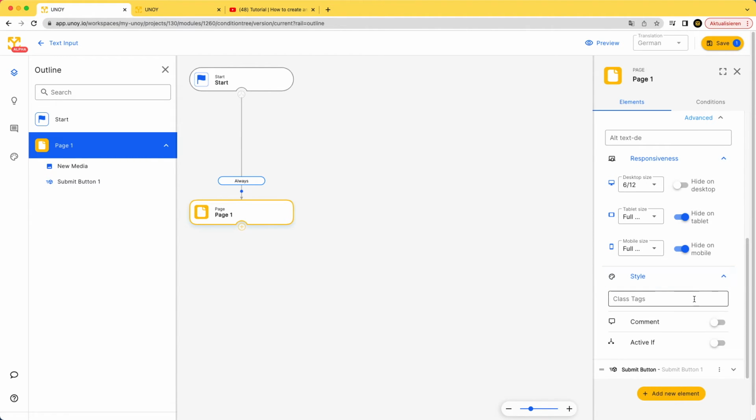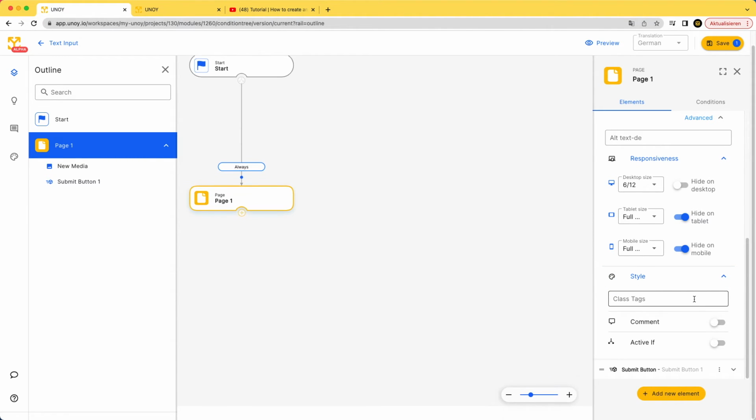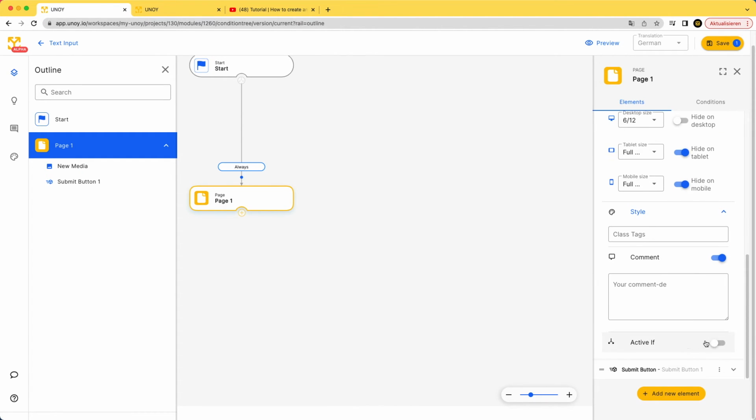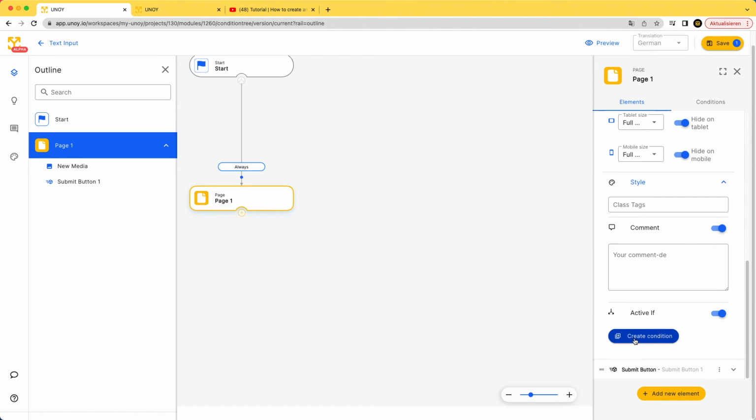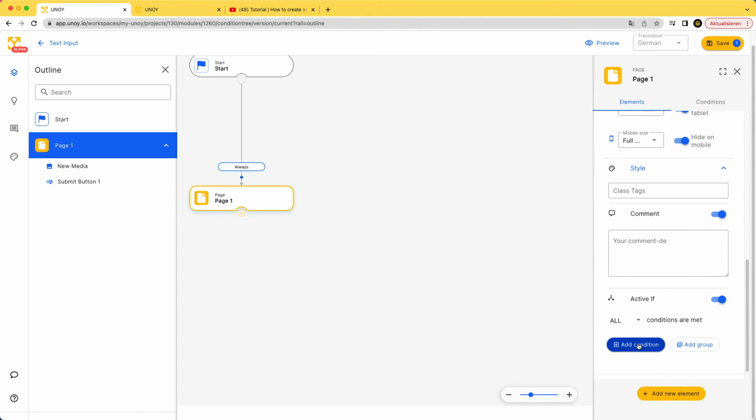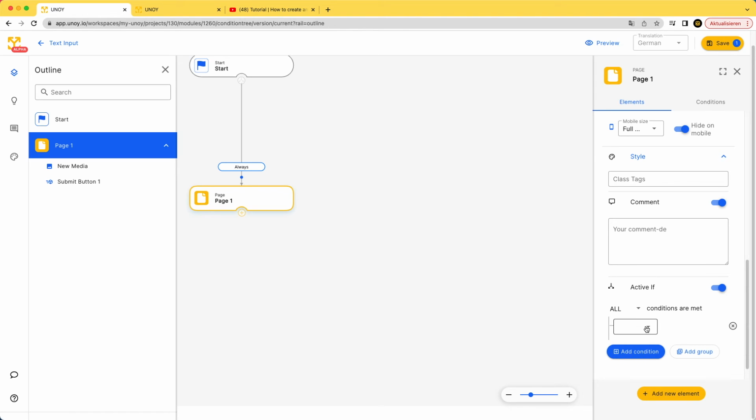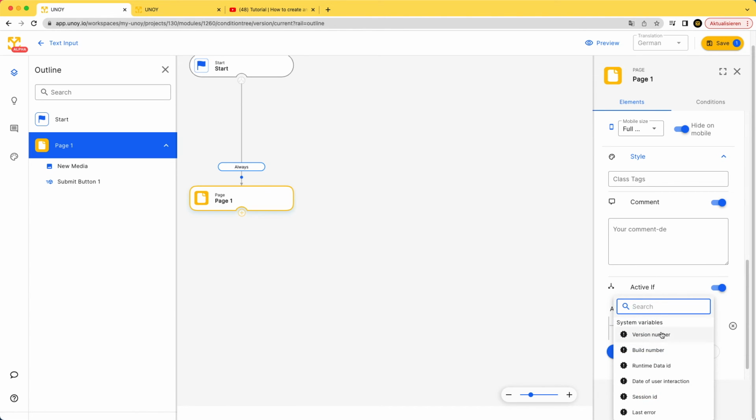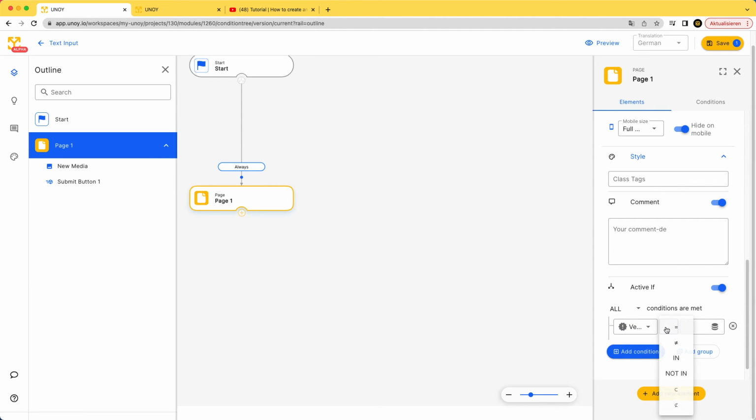Add a style by using a class tag in CSS. Add a comment for your colleagues, or create an active if. Press Create a condition, press Add condition, select a system variable or reference a user's input, choose an operator, and type in a value, or select a system variable or reference a user's input.